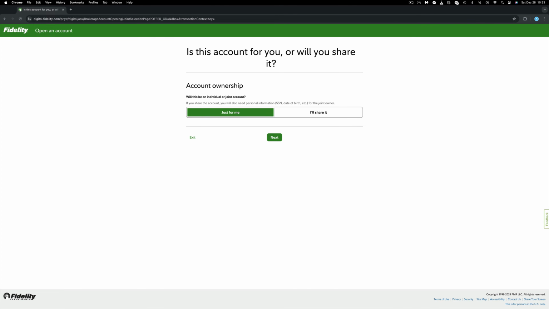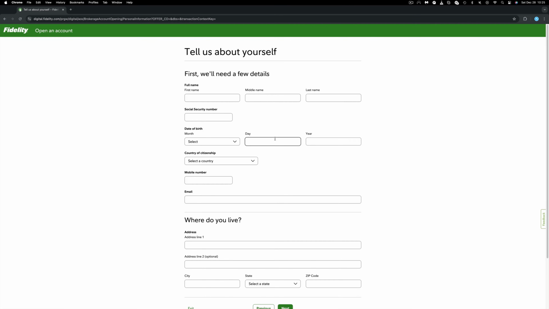The next question is if this account will be an individual account or a joint account. If you're looking to open the account solo, click it and then hit Next. If you want to add your spouse or any other person for that matter, click I will share it. I will proceed with opening a solo account.